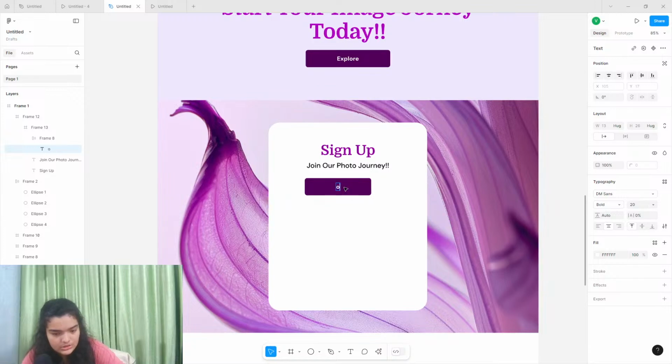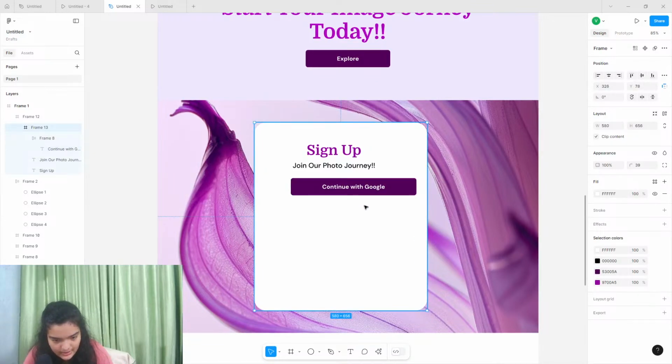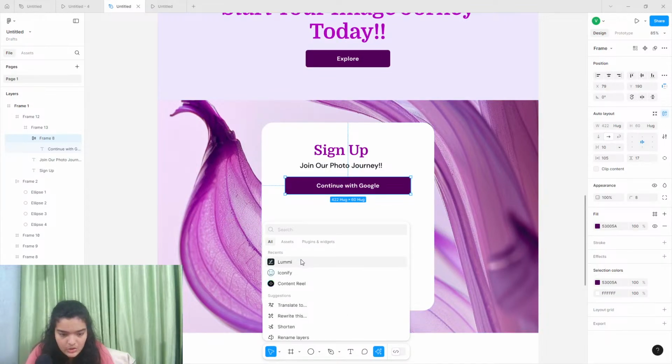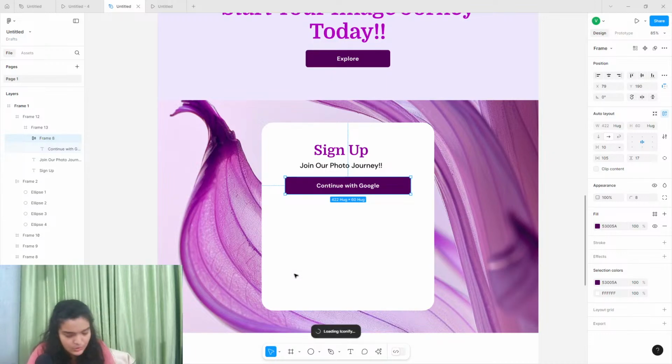Let's do continue with Google. Let's make this wider as well because I feel like we're going to need space for this one. Bring this right here in the center, and for every Google button we always need a Google icon, so we're going to go to Iconify.